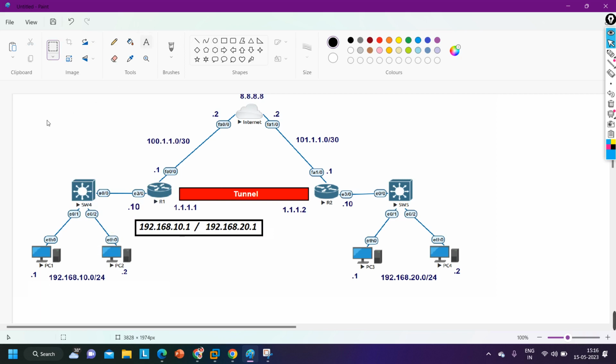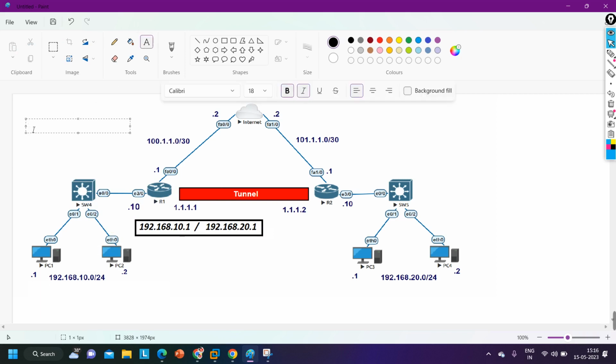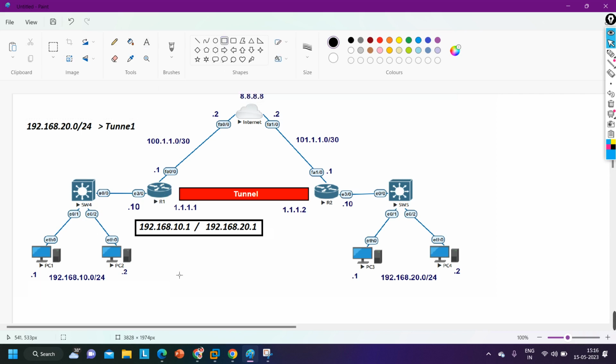If I talk about the routing table of router 1, in the routing table of router 1 there will be the network 192.168.20.0/24, and the exit interface for this network will be tunnel 1. Whenever the exit interface is a tunnel interface, the router is going to add one extra header at layer 3, called the GRE header.